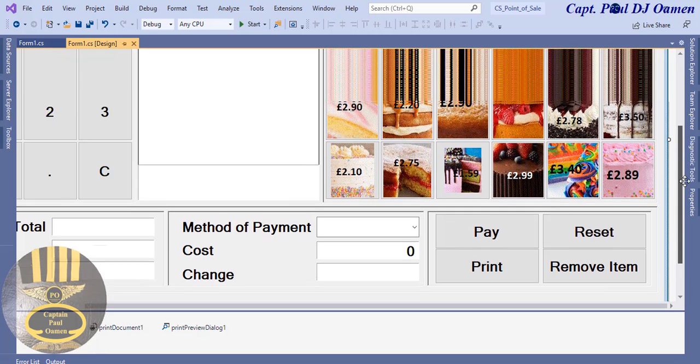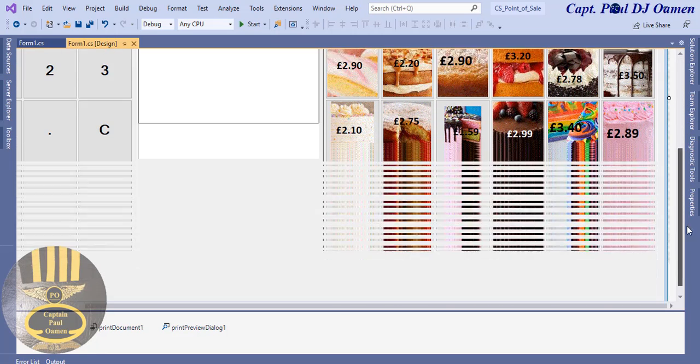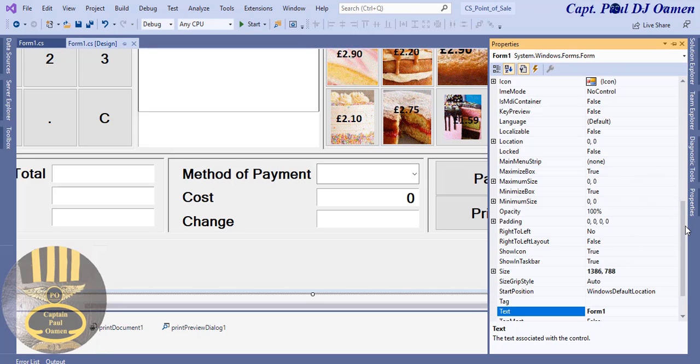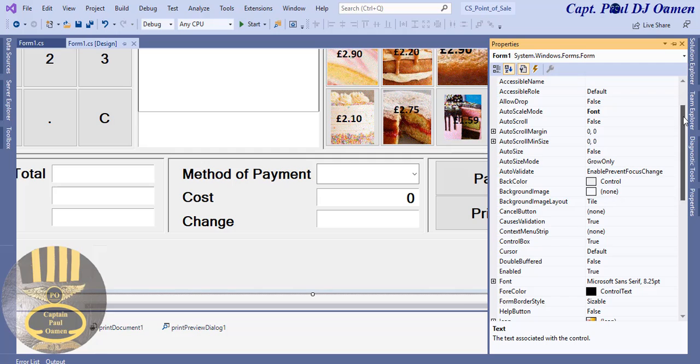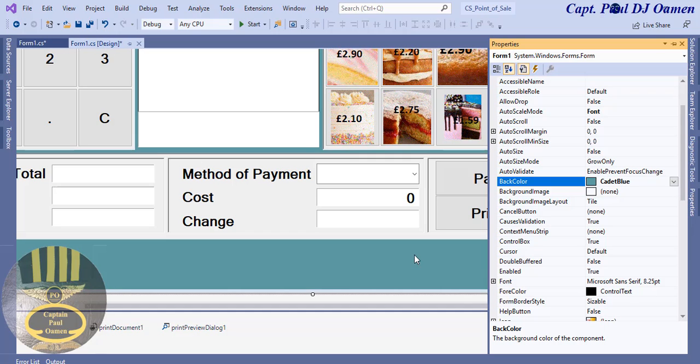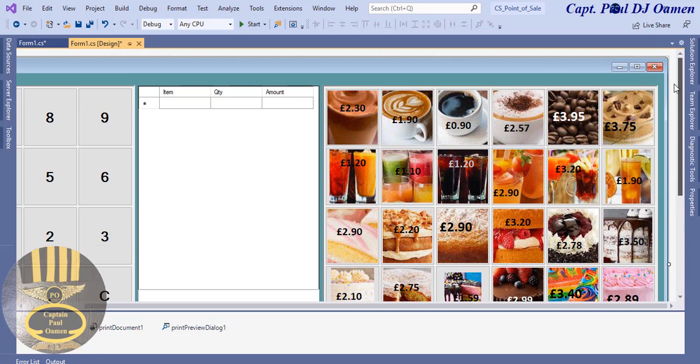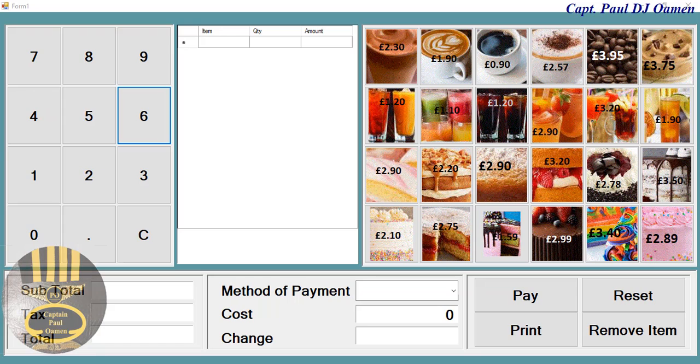Right here, there's one thing I like to do. It looks a little bit plain. Let me just select the form, go to the properties, and I'm going to change the back color property to cadet blue. So just type in cadet blue in there. There we go. Right, let's see how that is looking now. Okay, with the cadet blue in, that's how it's looking.